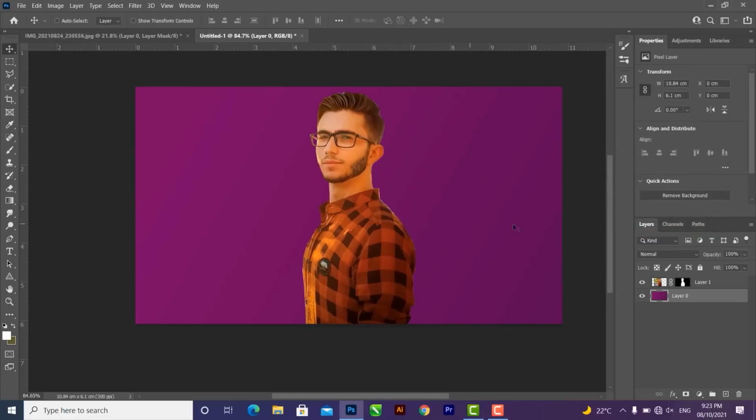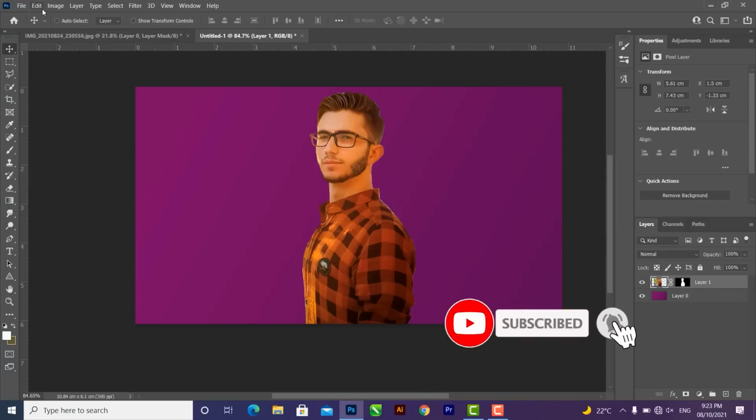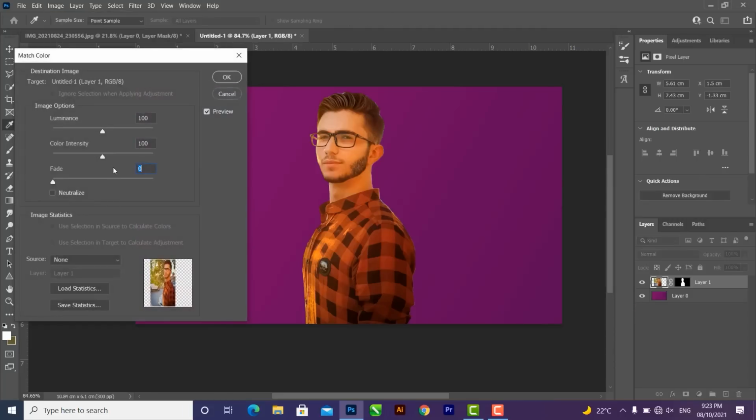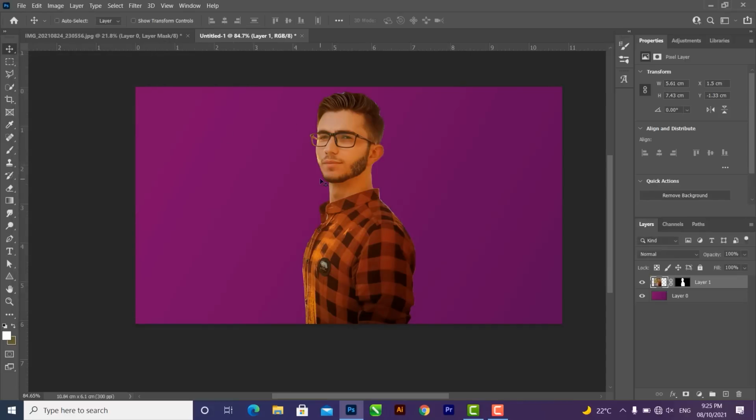After that, I'm going to match the color of the original photo using Image, Adjustments, Match Color, with the image source and layer 0, and control everything here, fade like that, click OK, and here's the important thing, which is the glowing neon effect.